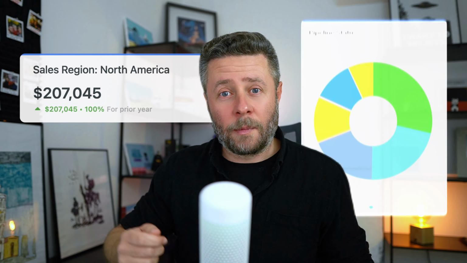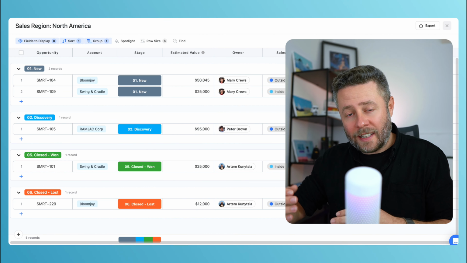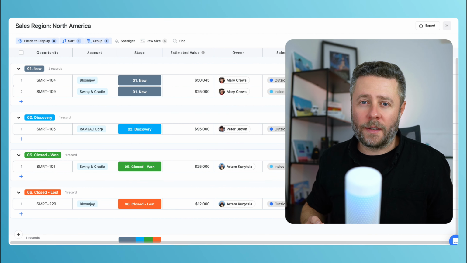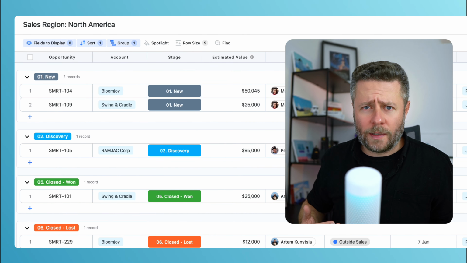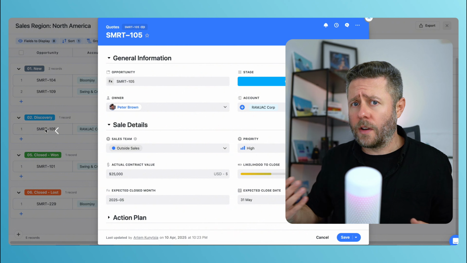So the drill-in modal is a pop-up window that appears when you click on a metric or a segment of a chart. And this modal displays a list of underlying records that contribute to a selected data point. And from here, you could already work with a list of records, sort and group them. You could also open a single record and start modifying it.